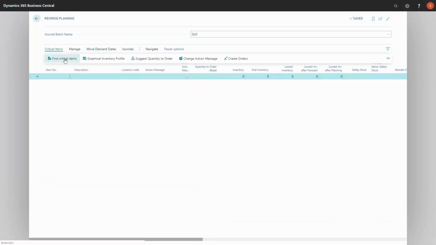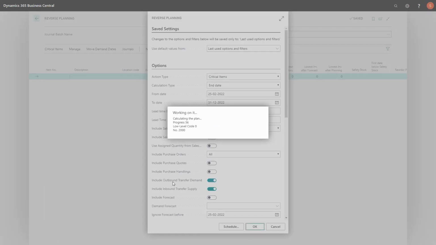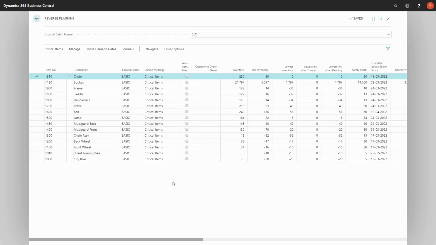When I calculate critical items, to find critical items with reverse planning, I can use calculation type end date, lead time, or rolled up lead time. Let's say today is the 25th of February and I'm running it as of today with end date for the full year. When I calculate this plan, it will come up with whatever items are on the list.